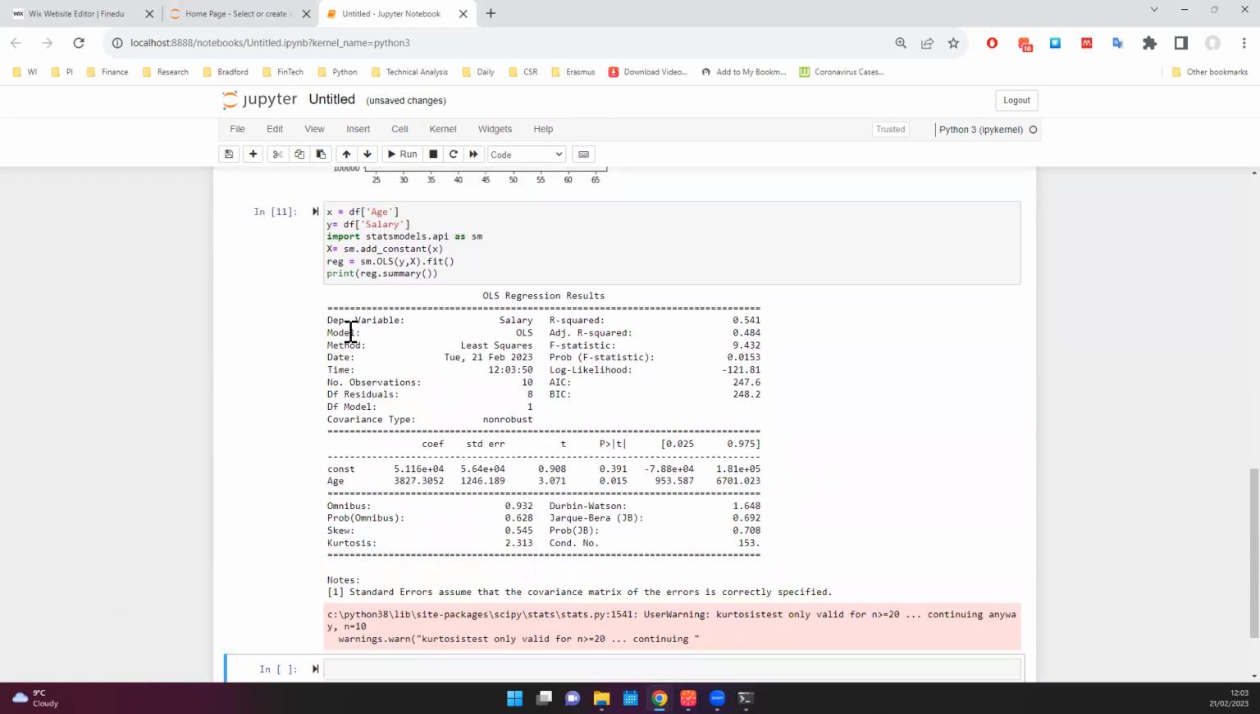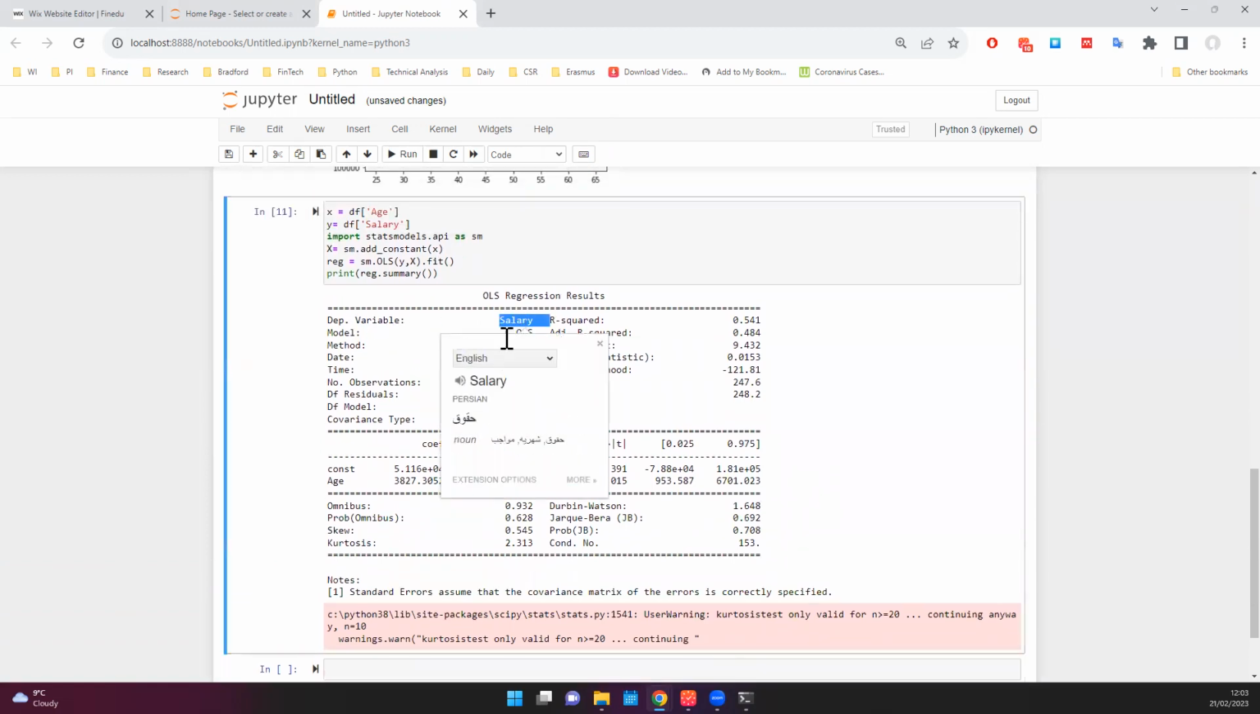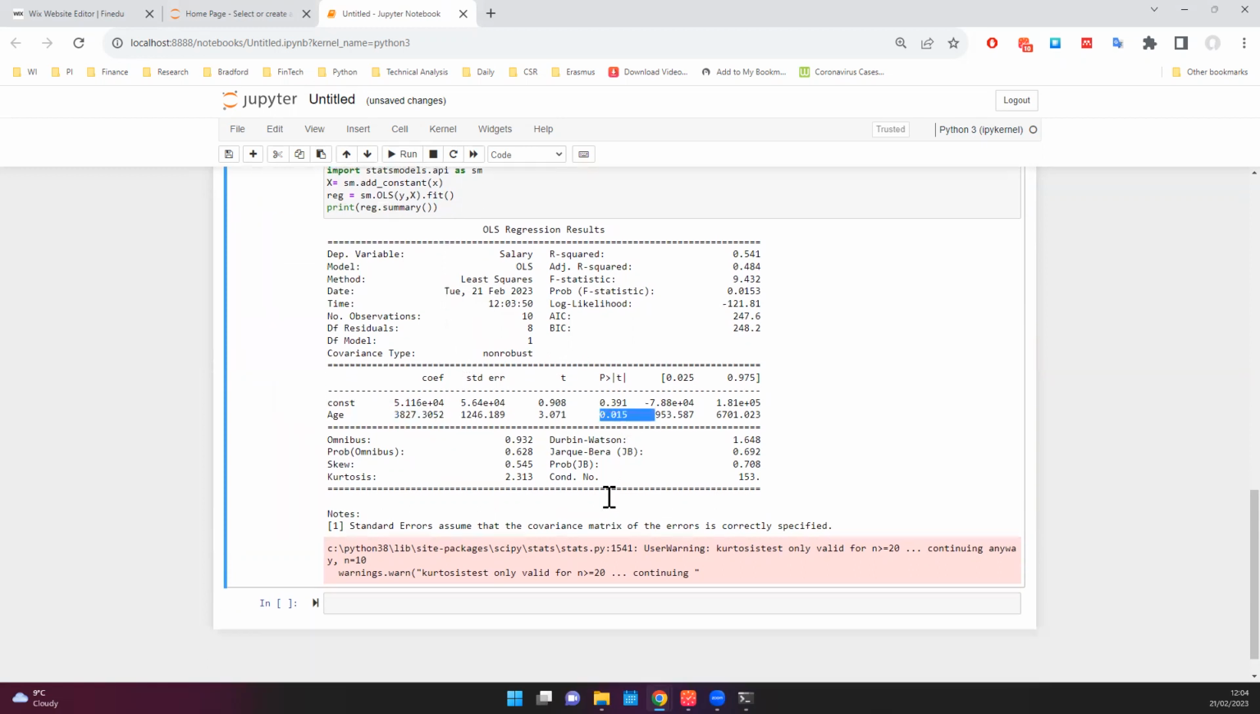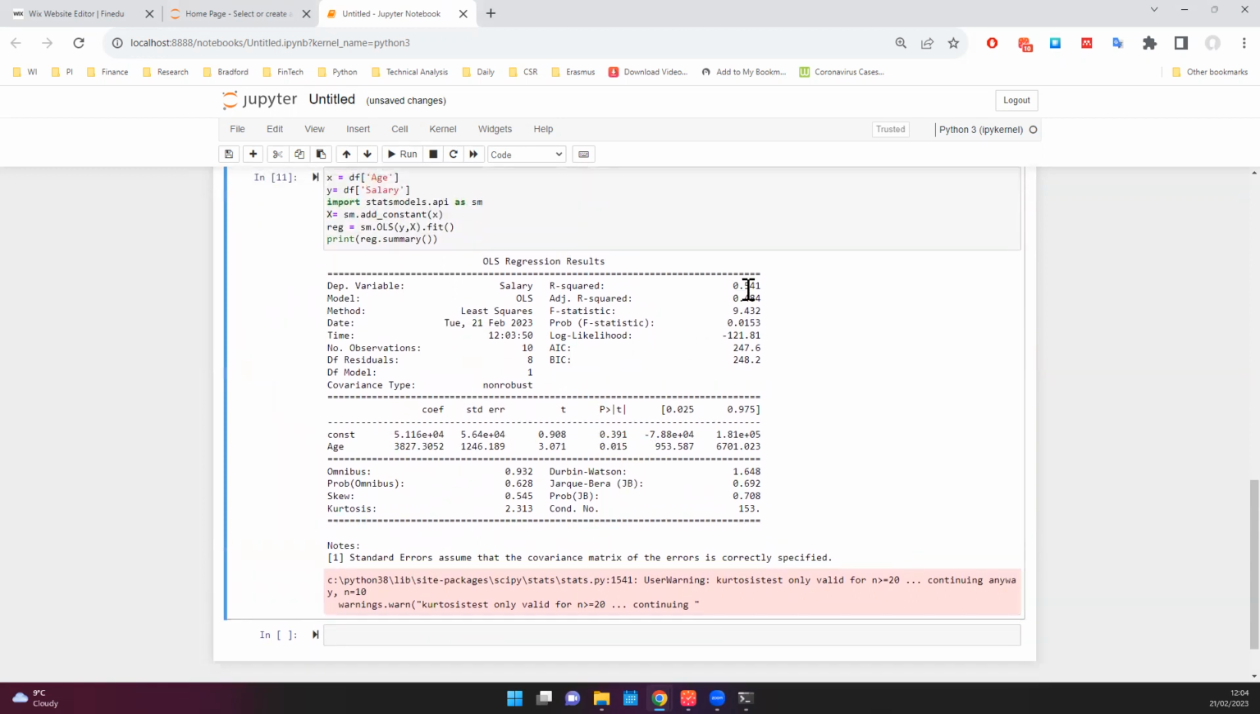All right, so the dependent variable is salary, and our independent variable is age. The coefficients are the same as what we did in Colab, and it is significant, and R squared is 54%. This is how we can run regression in Jupyter Notebook, which is the same as in Colab.